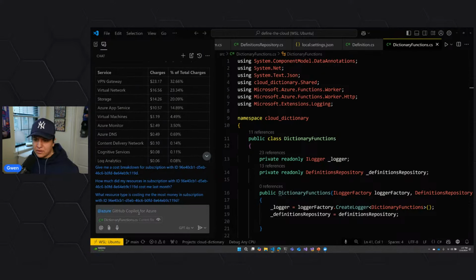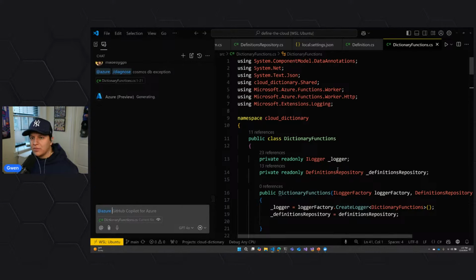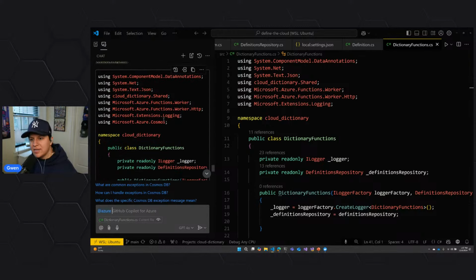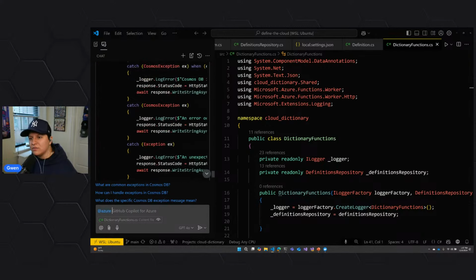What else could we have here? What if we do diagnose? We have 3 minutes. Diagnose Cosmos DB exception. Let's see what it does with that. Any prompts? No. Okay, based on the dictionary function file you provided, here is how you can handle Cosmos DB exceptions in your Azure functions. Okay, neat. I like this too. Very helpful.